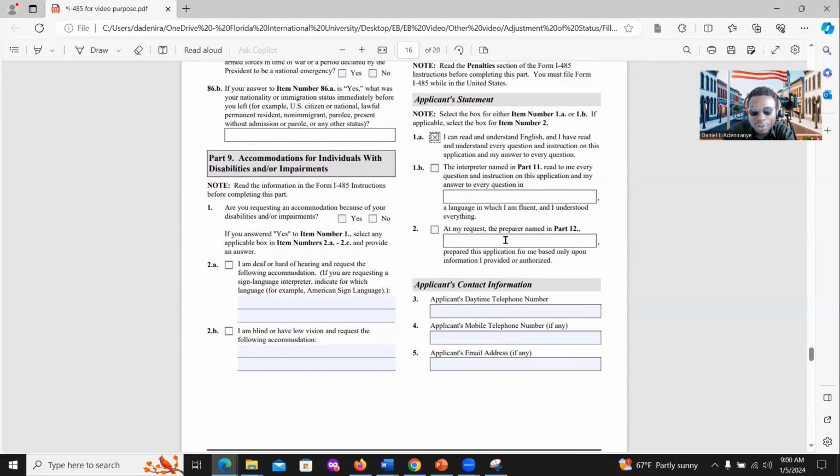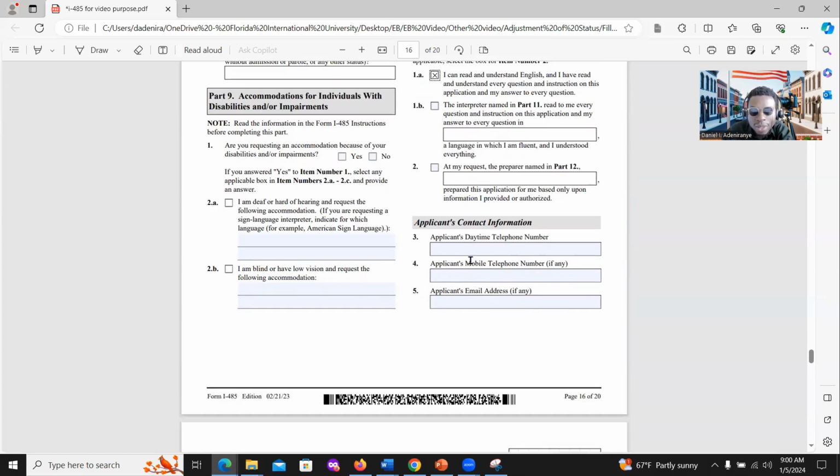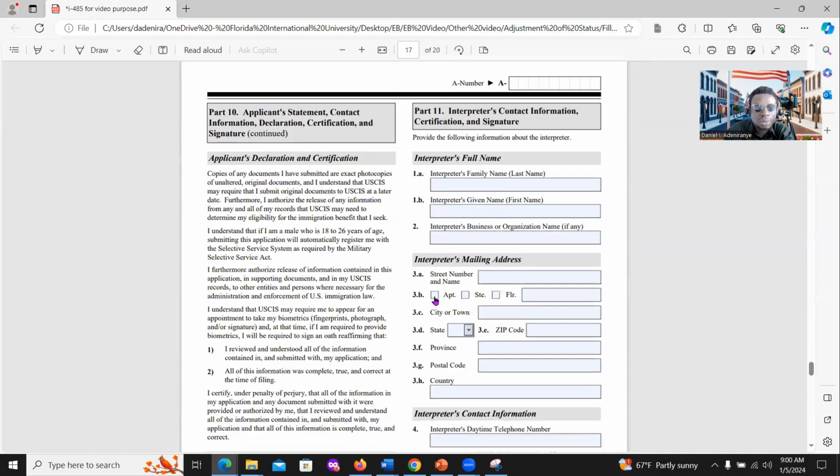And at my request, the preparer named in part 12. Some of you use someone that prepared this for you. The preparer is different, or it might be the same person as the interpreter, and take note of that. We have the applicant's contact information. This is for you, you're the primary applicant. You want to put in your telephone number, if you have a mobile number, and your email address.